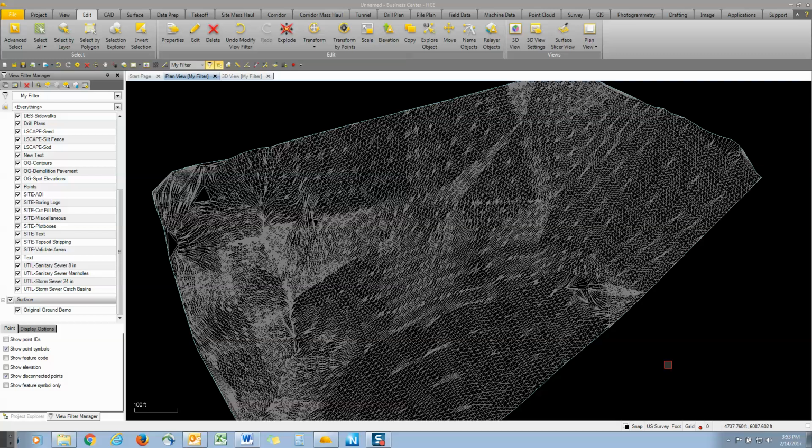In this video, I'm going to show how to create a small cut fill map on a pad design over an original ground surface, and how to use smart text to show a dynamic cut fill net volume as the pad is moved around. So I have an original ground surface here.